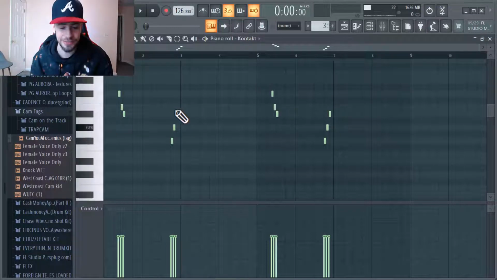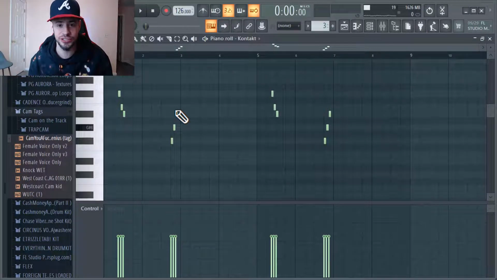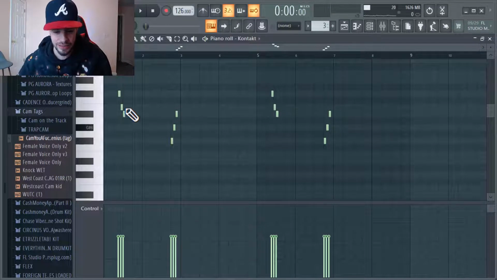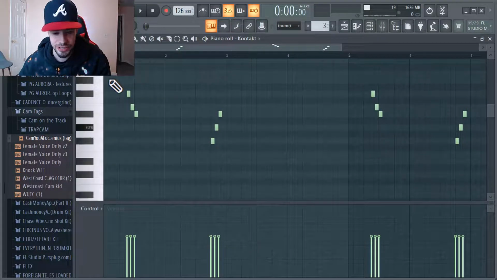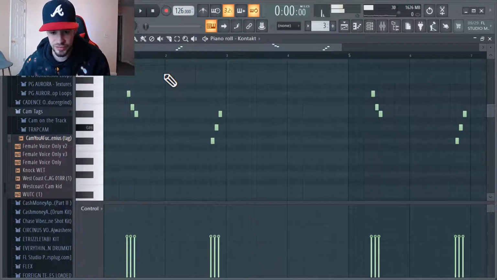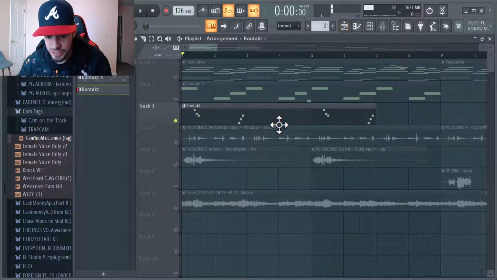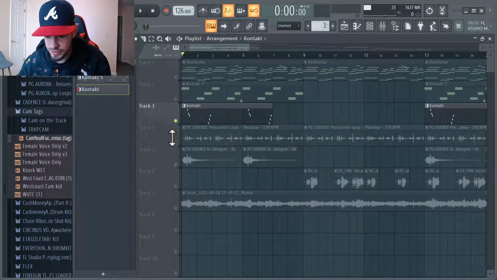But yeah, this flute really helps the loop catch your ear right off the bat, because it's these three notes right here, right when the loop starts. You know what I mean? Definitely love that part of the loop.